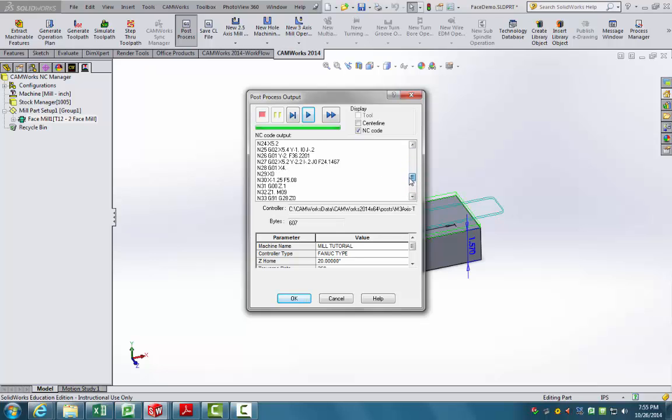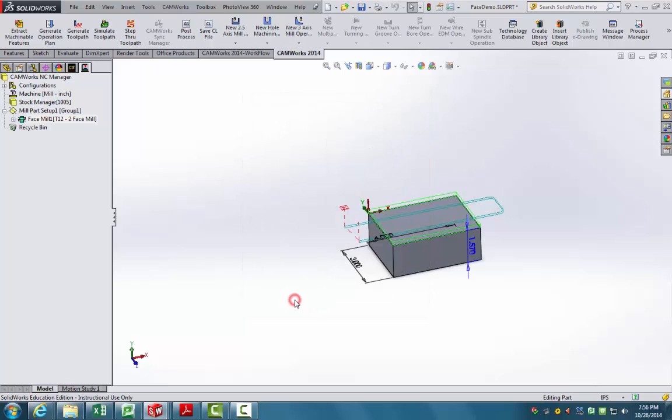This is a pretty short one. It's only 30 some odd lines. And if you're familiar with G and M code, you can actually read this and know what all these mean. But if you're not, then that's fine too. You need to make sure you click play and it goes all the way down before you hit OK. And there we have it.